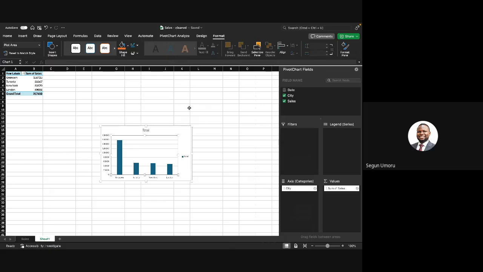This place is where you can format the charts. There's the shape fill, which is looking blue. You can change the color. You can do different things here with these ribbons that we have.